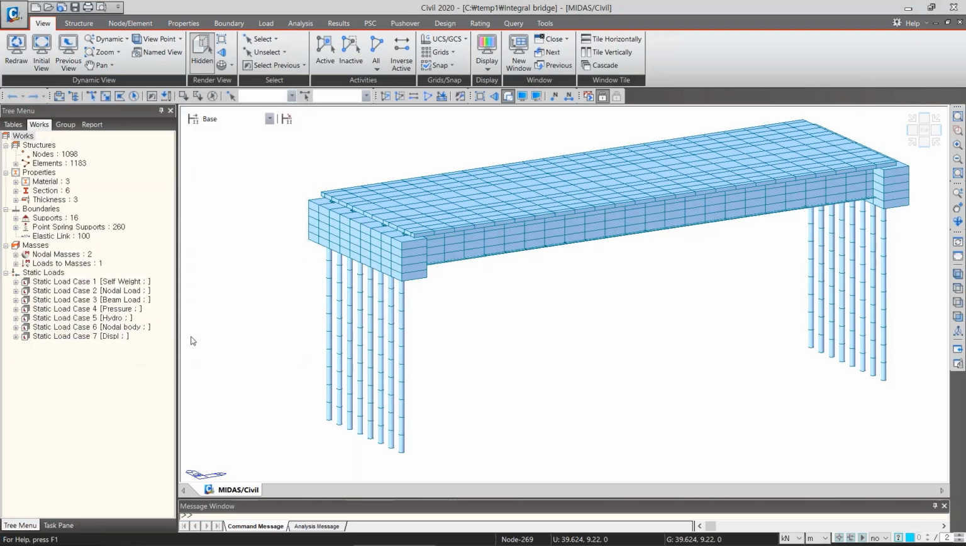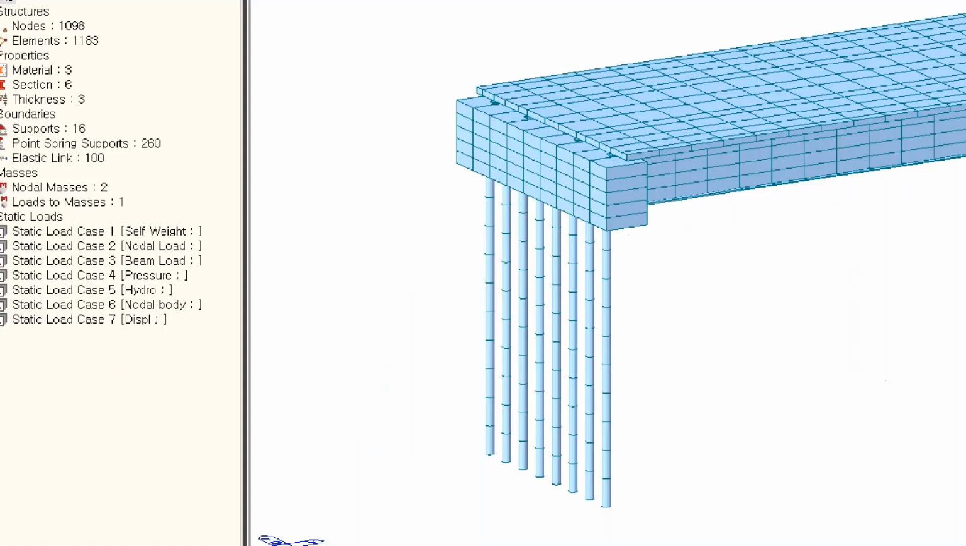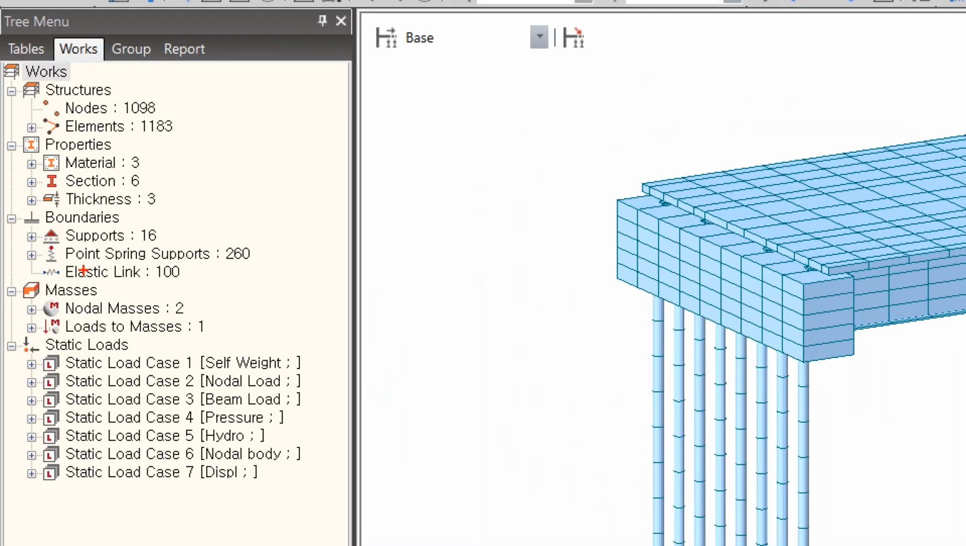Now, let me explain how to check input data using the tree menu. In MIDAS Civil, there is a tree menu on the left side. This is the tree menu. In the tree menu, we can see all of the work we have done in modeling, such as nodes, elements, properties, boundary conditions, and so on. We can also select some items and assign them to the model.